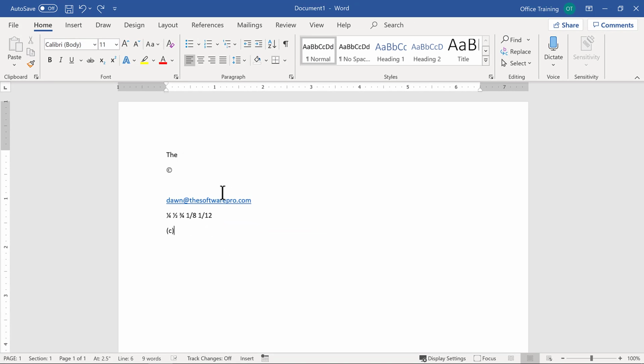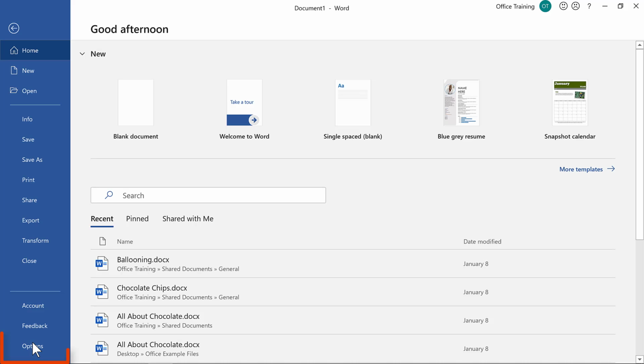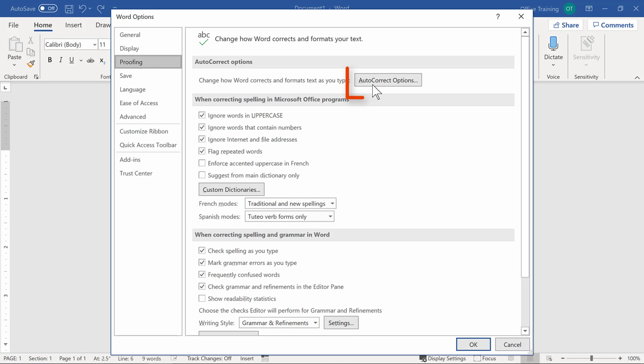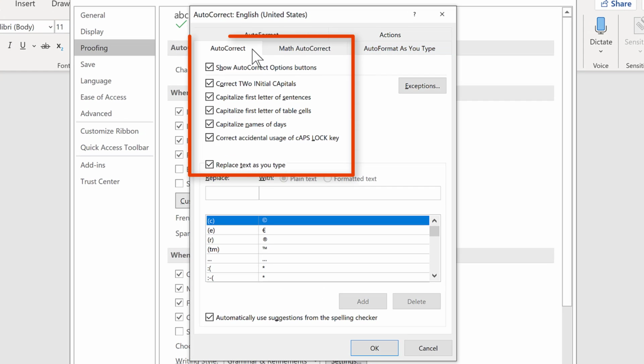So where can we find these features and how can we change them? They're found under File Options. Next, navigate to Proofing, to that category or tab, and Autocorrect Options. So let's look first at Autocorrect. Here you'll see that all of the features are enabled. And review these to see if there's anything that you want to turn off. And you may be perfectly happy with them. I'm not suggesting in this case that there is actually anything that needs to be disabled.